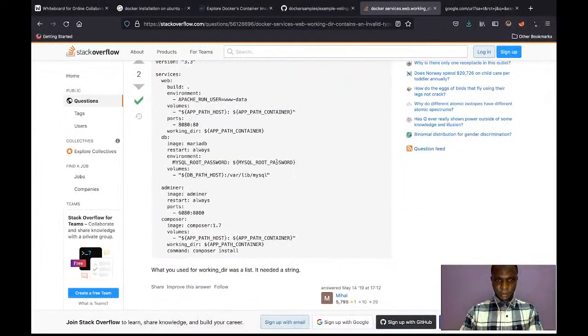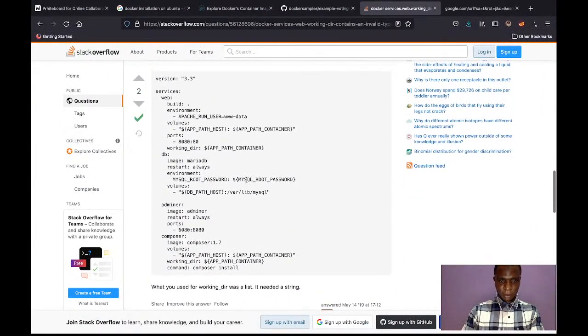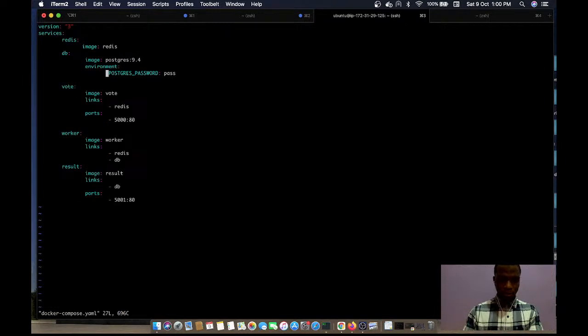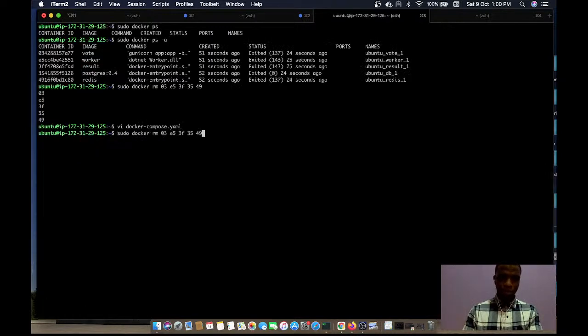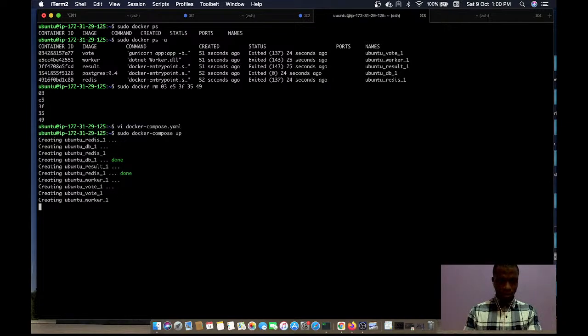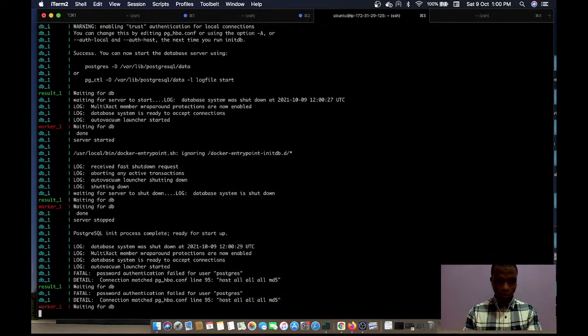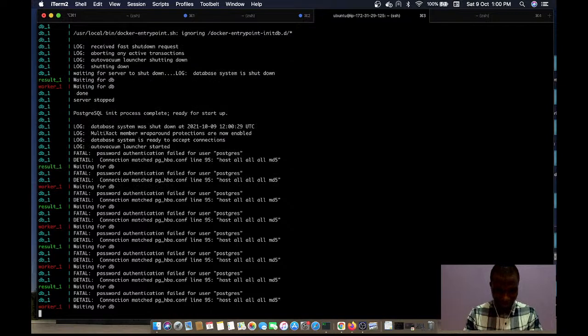I think we should use password. I think password is the correct stuff to use. So we have to use vim and edit the docker compose password. I'm 80% sure. I'm not so sure. It should be password. Let's see. Yeah, done, done. Waiting for DB. Waiting for DB again. What?